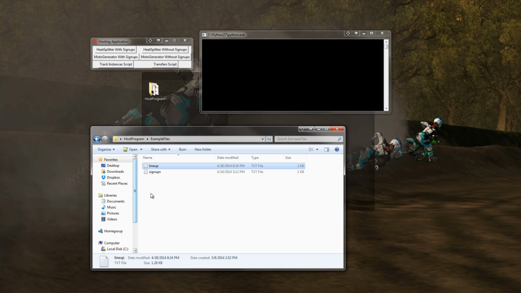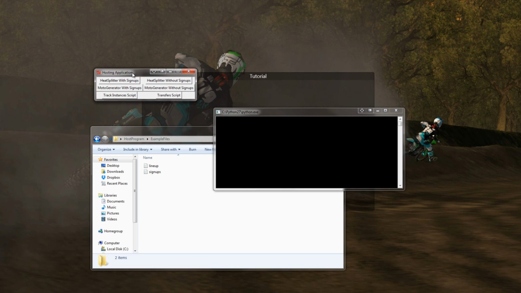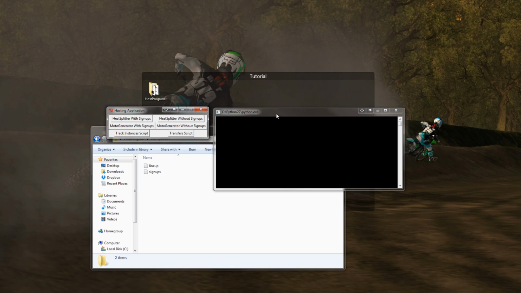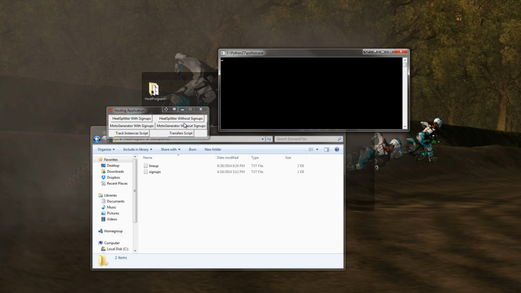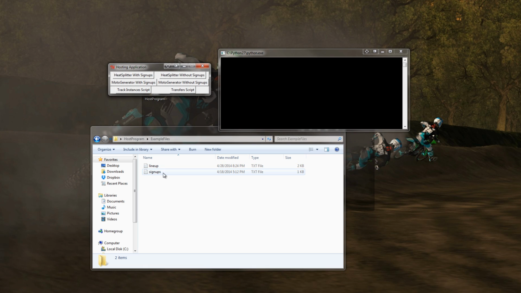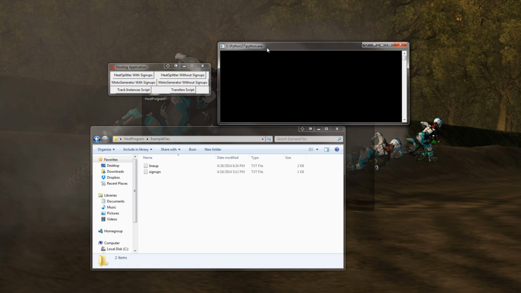And then you'll press heat splitter. What heat splitter does is exactly what it sounds like. It splits people into heats evenly, and the moto generator just puts everybody in this signup file into one race. So that would be used for motos, as the name suggests.